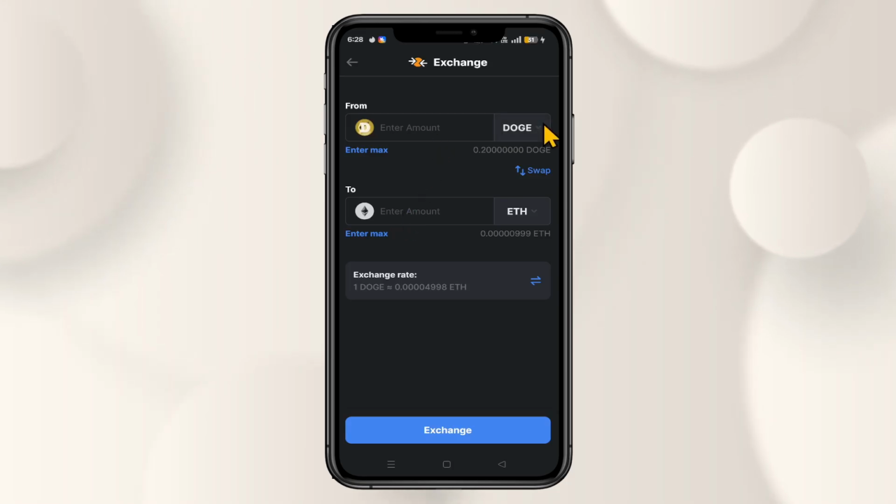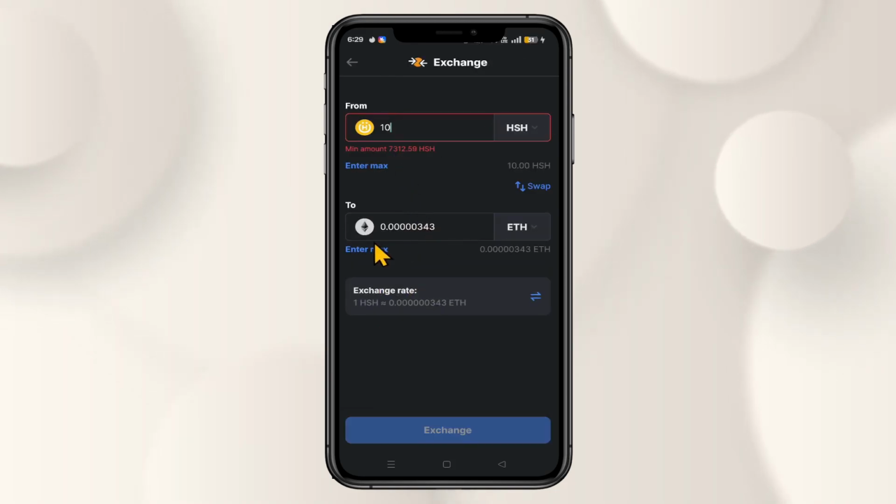So choose which crypto you would like to change from. And now just enter the amount within the given amount box. After entering your amount, the calculation will be made, and you will also be shown how much of your target currency you will receive. Once you are satisfied, you can click on the exchange button to proceed forward.